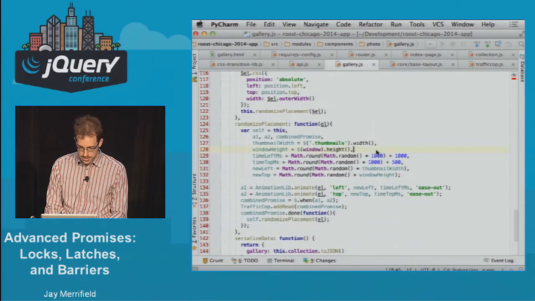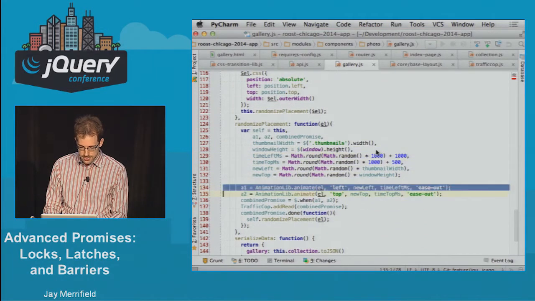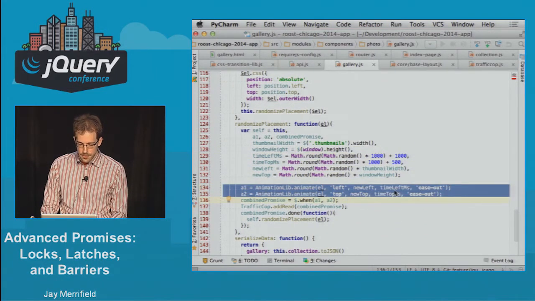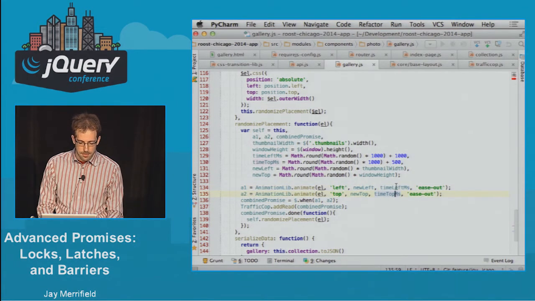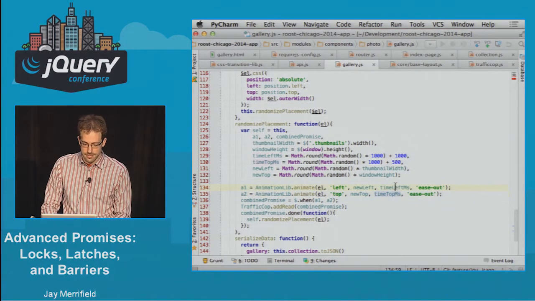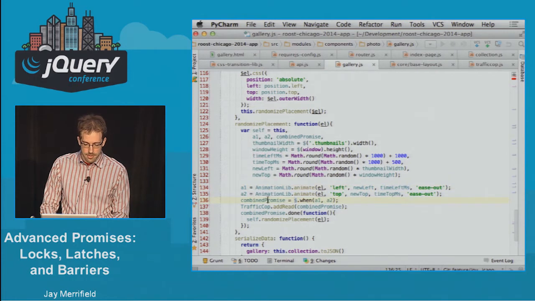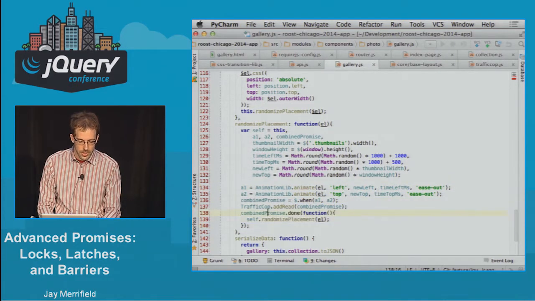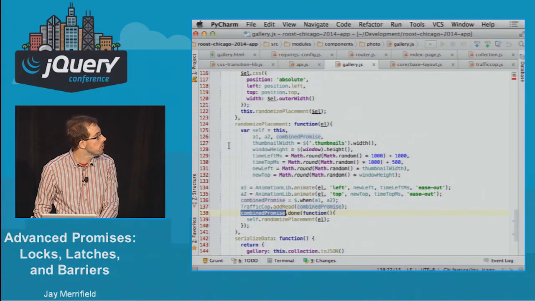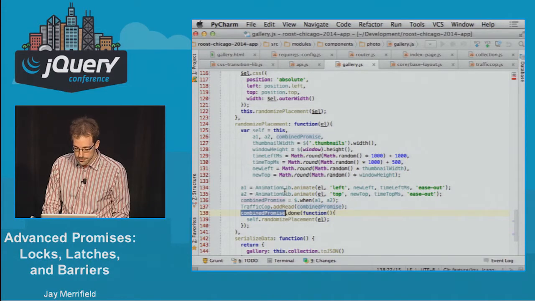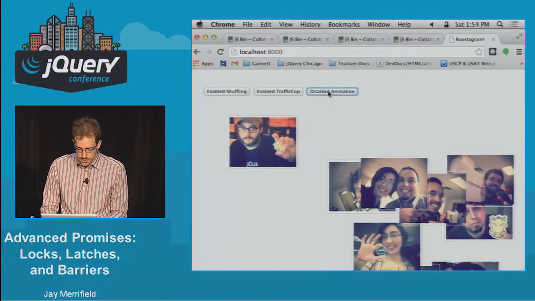Where's the code for that? There we go. So I randomize the left and the top, where I've randomly picked the left and the top time. And I say, hey, combine the promises, randomize it, and wait until it's done before we do the next one, before we loop. So I'm going to stop that.